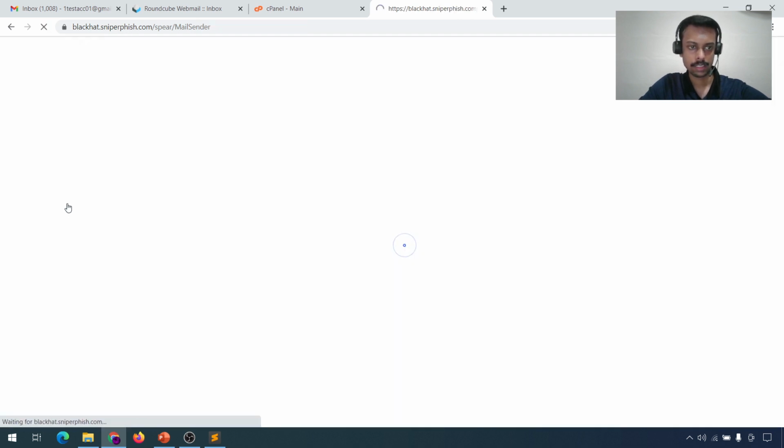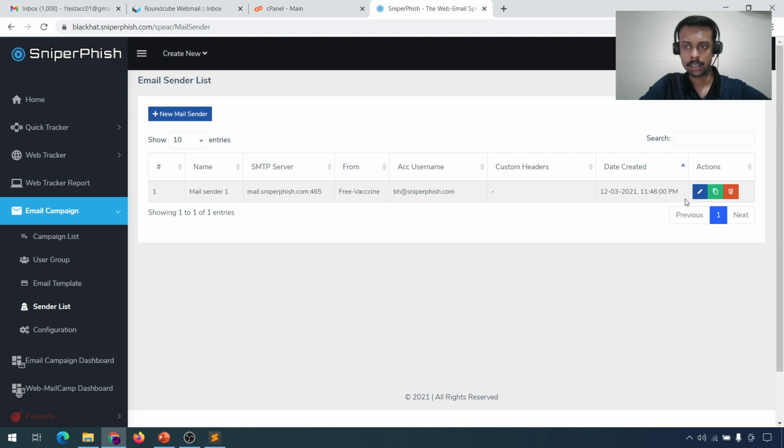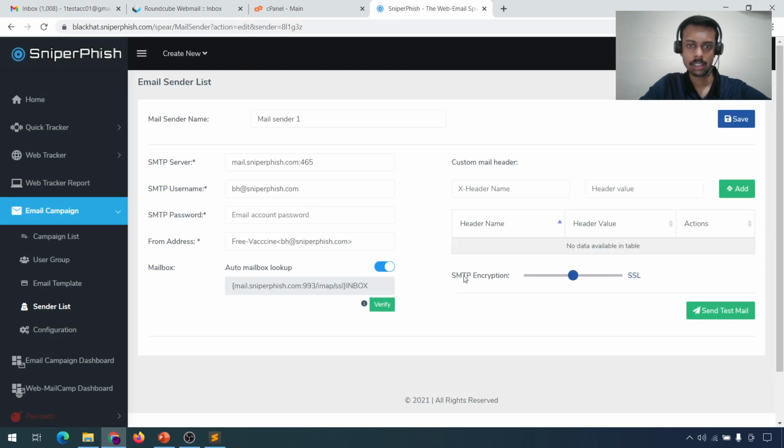Now let's see the senders list. I have created one mail sender also. The mail sender describes the SMTP server details from which mail needs to be sent. This is the mail server name, SMTP username, SMTP password, and the from address from which the mail is sent, and the mailbox. The mailbox is used when SniperPhish wants to look for replies from the user. And here is the header section. If we want to add custom headers for the email, we can add them here. And this is the SMTP encryption details.